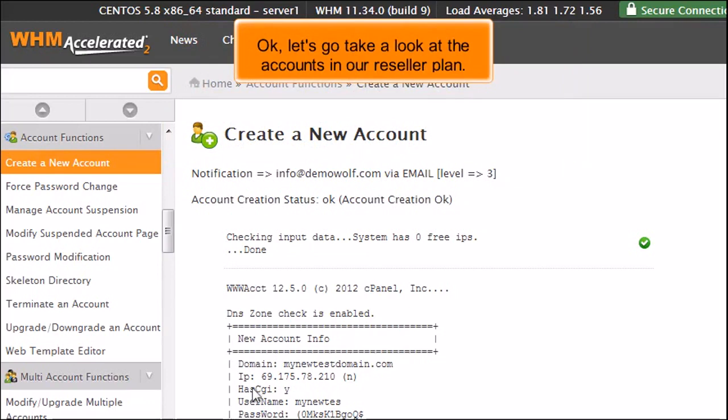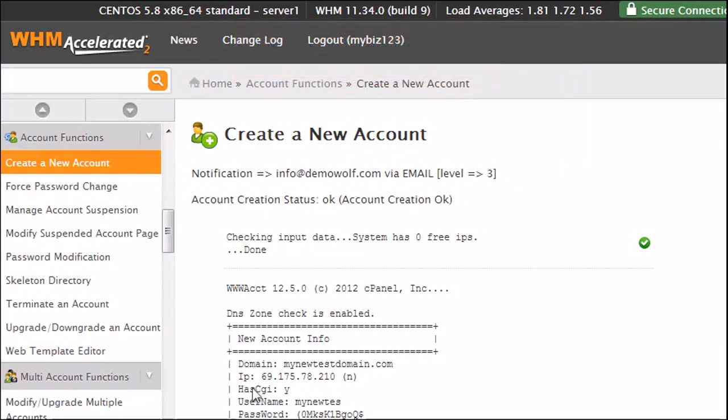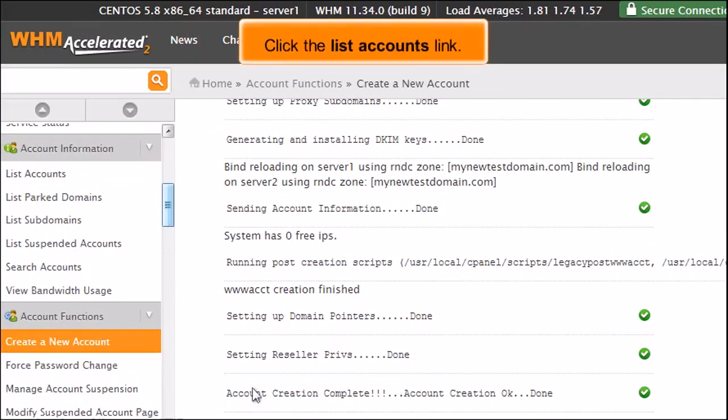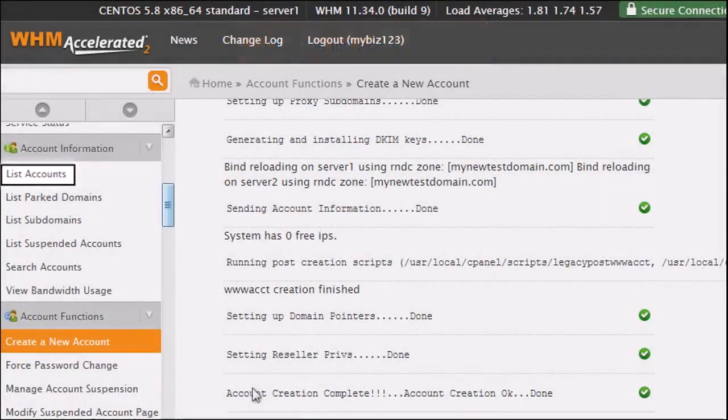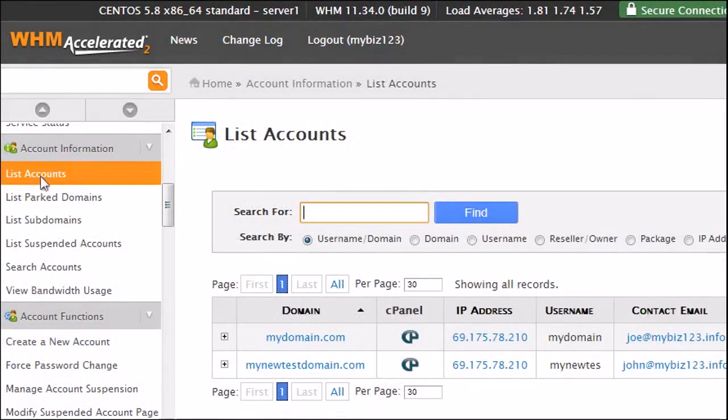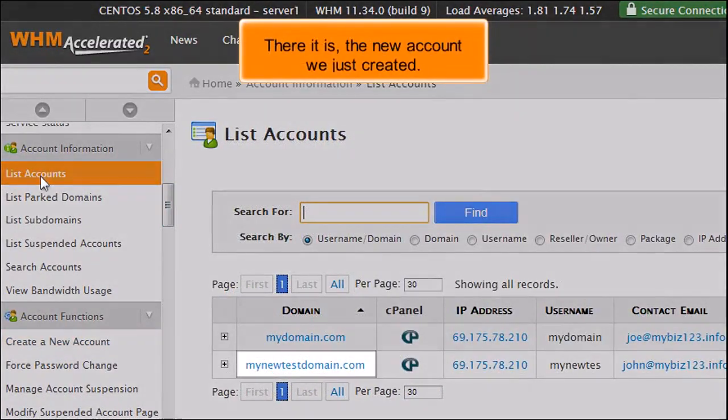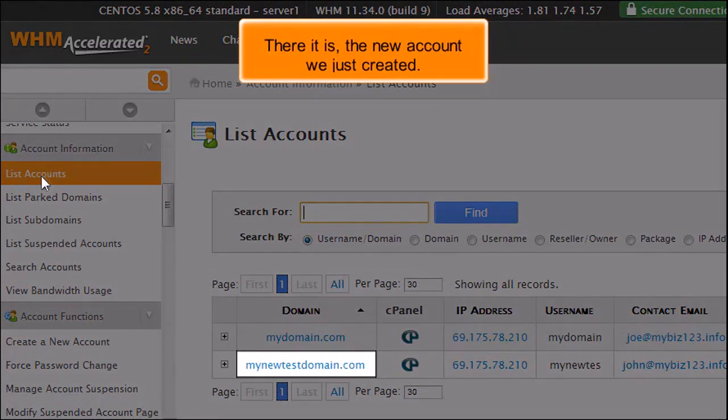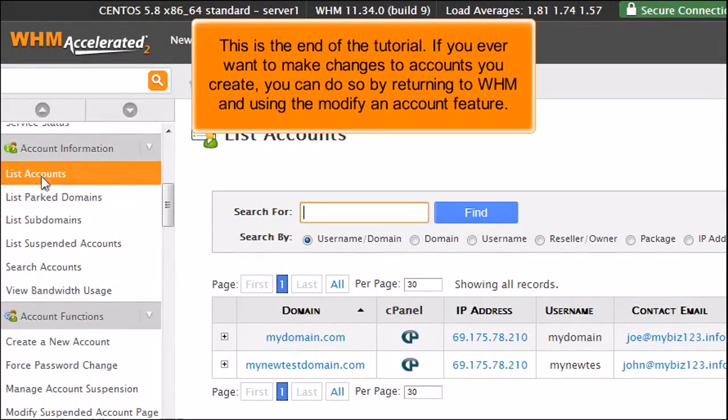Okay, let's go take a look at the accounts in our reseller plan. Click the List Accounts link. There it is, the new account we just created. This is the end of the tutorial. If you ever want to make changes to accounts you create, you can do so by returning to WHM and using the Modify an Account feature.